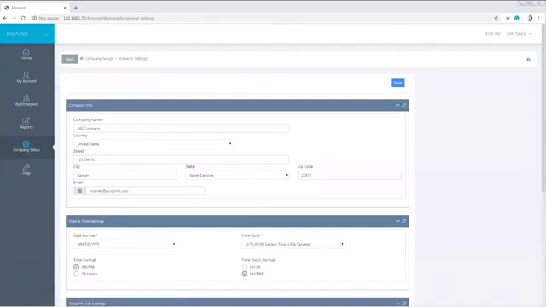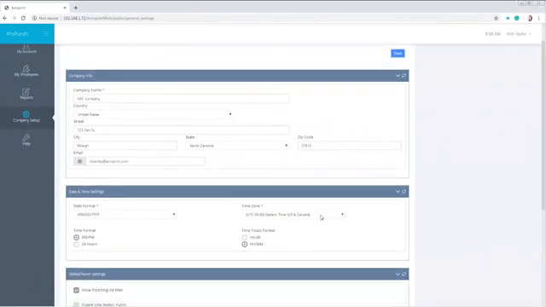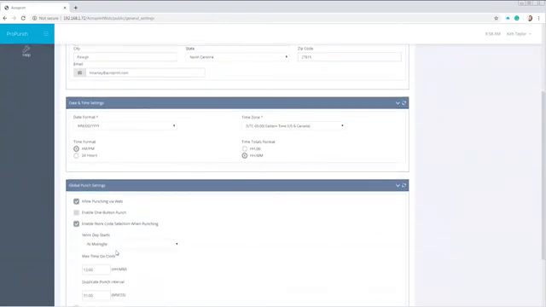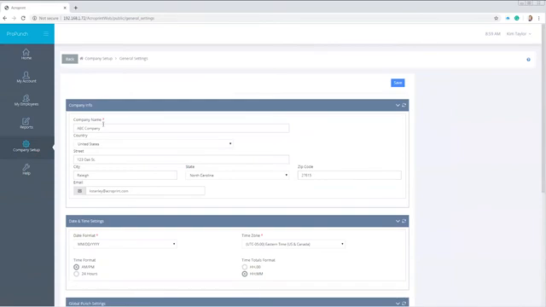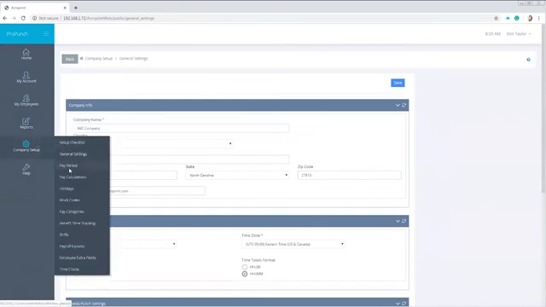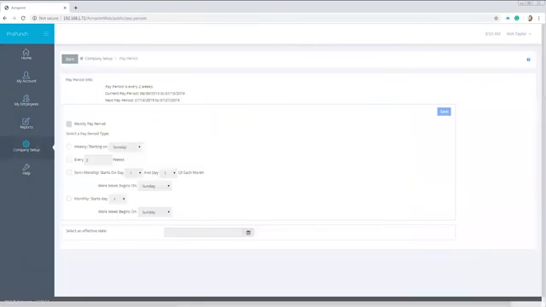This is where all of the company information is stored and where basic settings for your time and date preferences are set. Your time zone is also set here. This is also where you would enable the Web Punch feature. Next is pay period. This is where you would specify when your employees get paid.